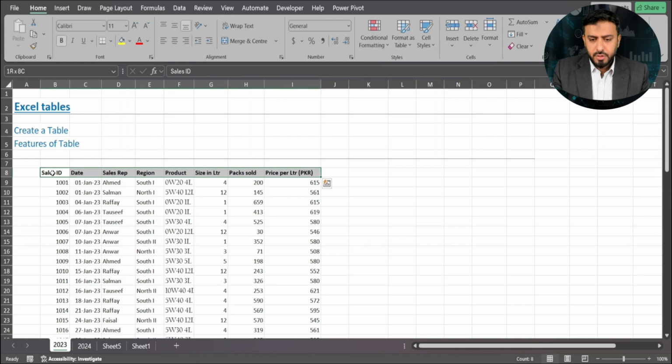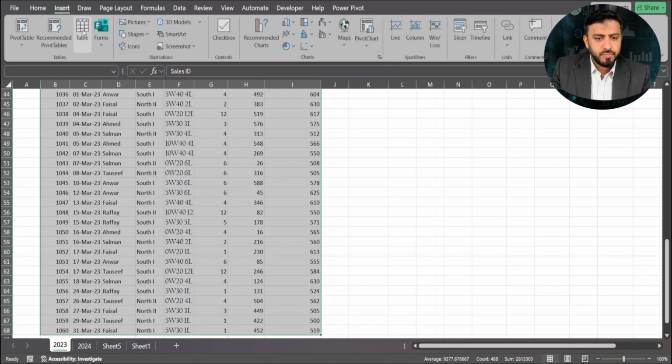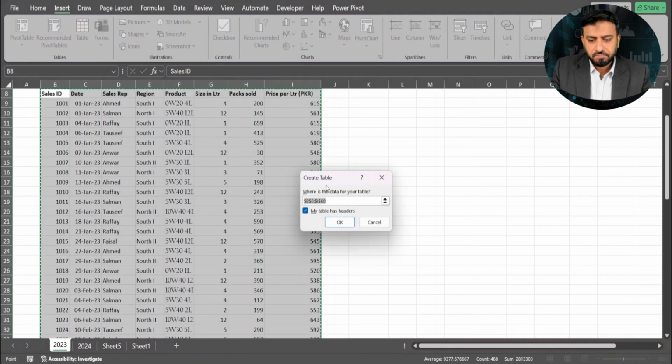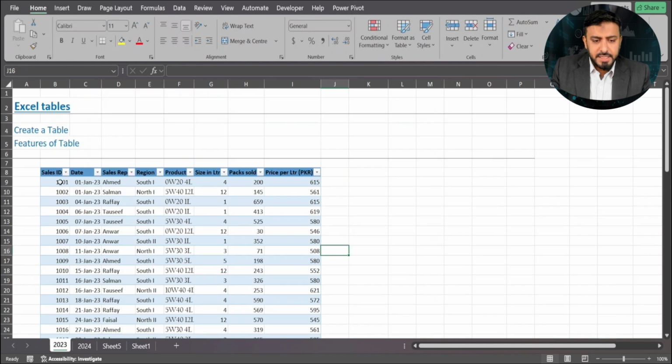Select the entire range of data or range of cells which we want to convert into table. Then go to Insert menu, select Table. It will ask you the range which you want to convert into table. Then it will ask, my table has headers? Yes. Okay. Now this data or this range of cells is now converted into Excel table.